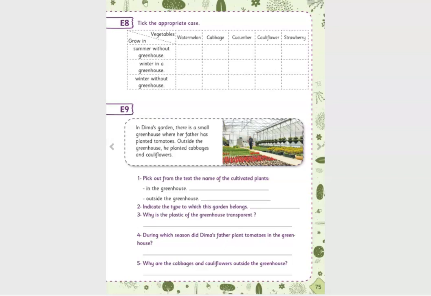I will start by solving exercise 9, page 75, which is related to our lesson about off-season plants. I will read the text, then we will answer the questions. In Dima's garden, there is a small greenhouse where her father has planted tomatoes. Outside the greenhouse, he planted cabbages and cauliflowers.